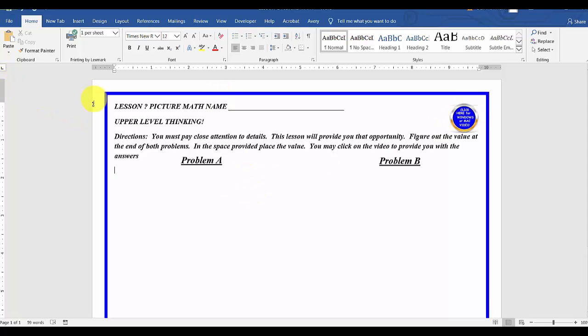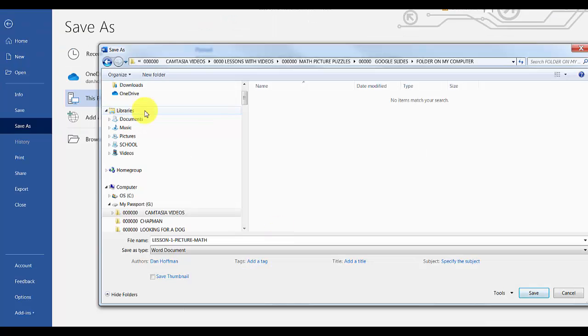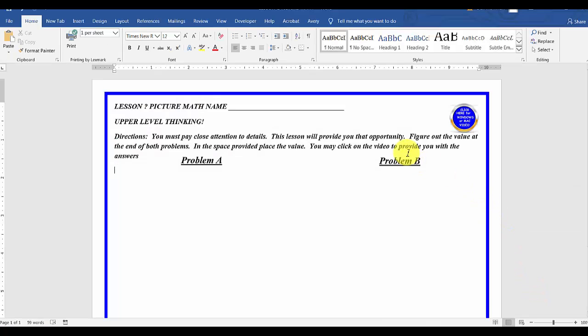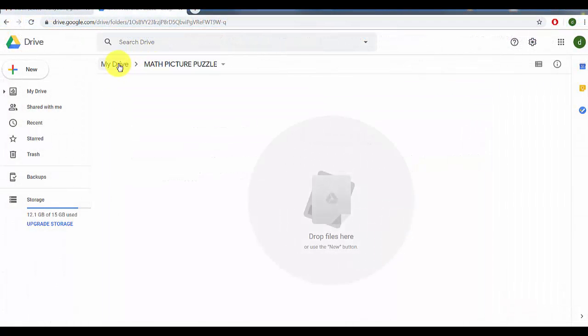And now we need to save this into that same folder. Okay, and I'm going to hit Save. The reason you don't see the PowerPoint is because this is a Word document. So now both of them are located in that folder. Now we're in My Drive, Math Picture Puzzle.